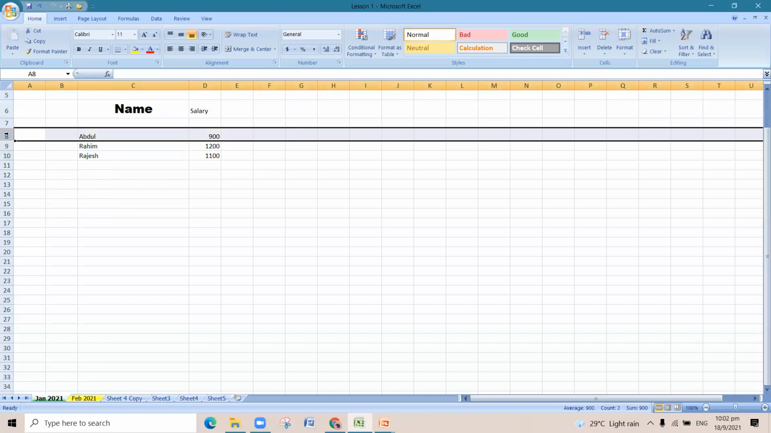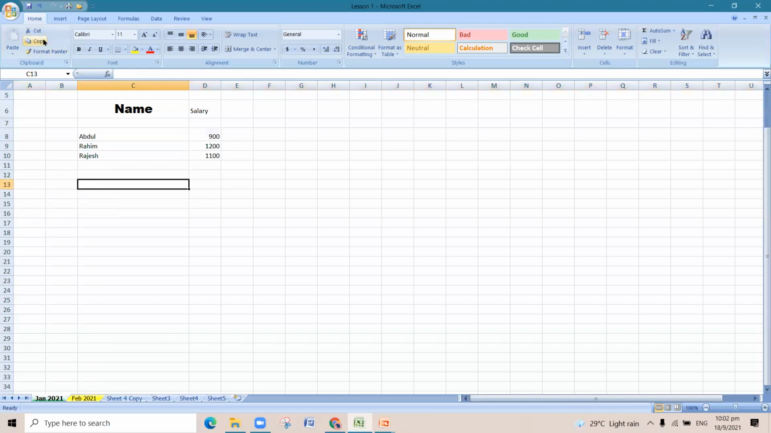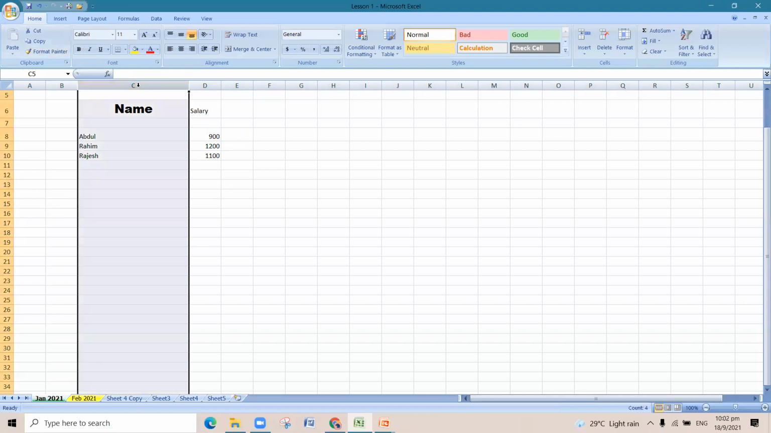Similarly, I want to change the row height for all the columns, but only one column has changed. So how do I do that? Let me teach you how to do that. If you want all the data in this column to be formatted, just go to the top of the column and click on it. Once you click on it, you can see that all the column cells are highlighted.